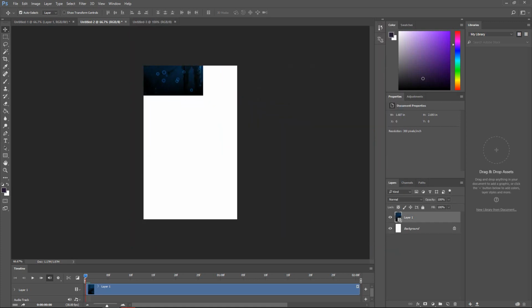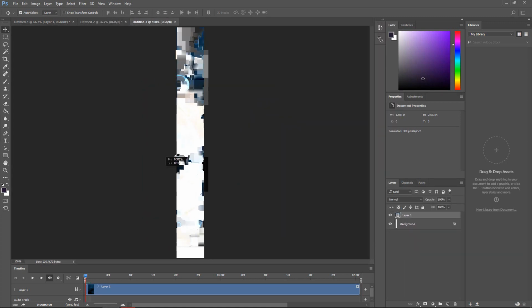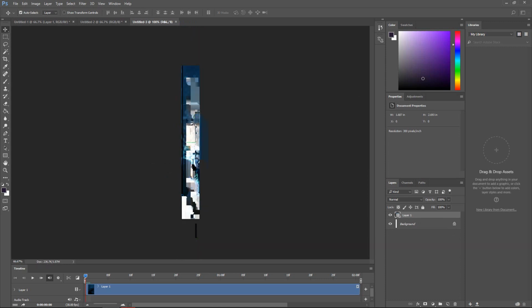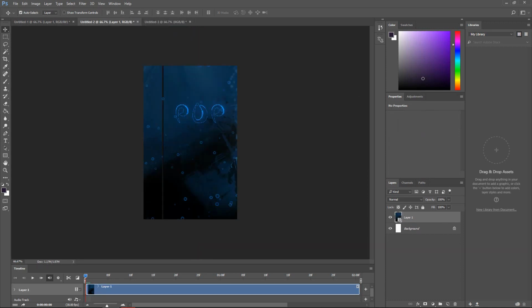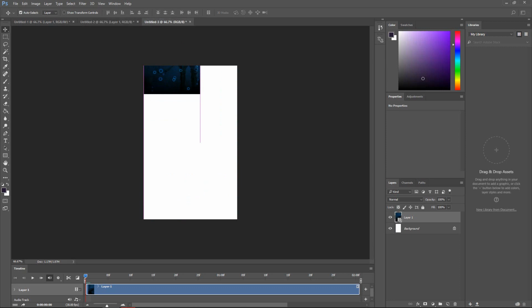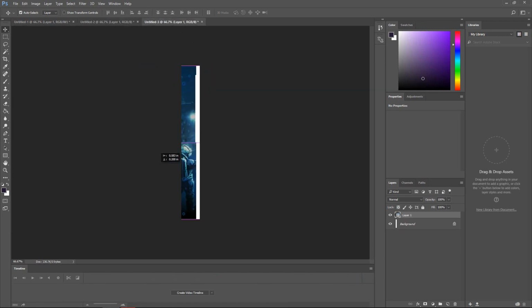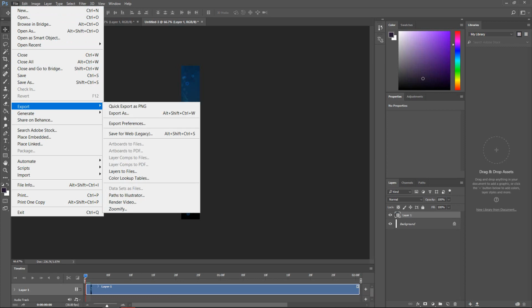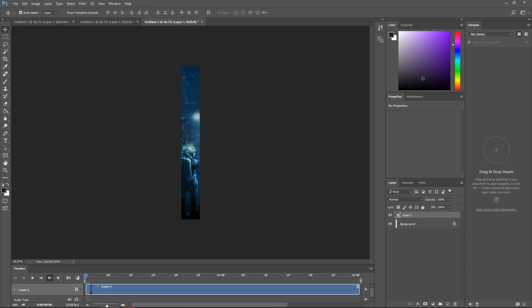Do the same one for the other one, just drag and drop. Let me minimize this. For the other one, just do the same, drag and drop, but this time just select the other side and click create video timeline, go to export, same settings, and that's all.